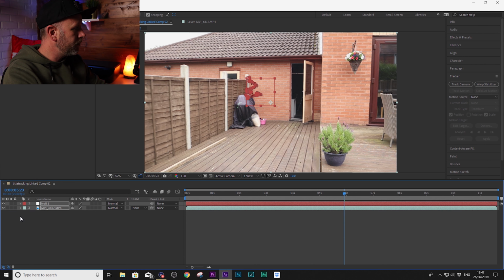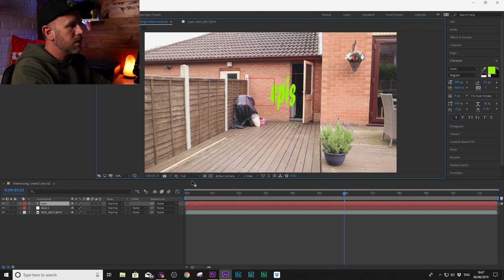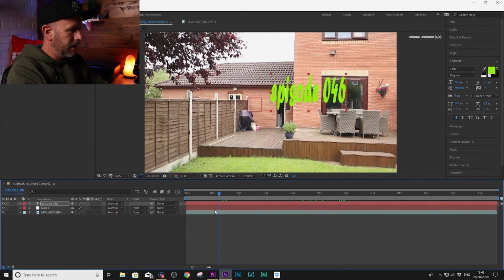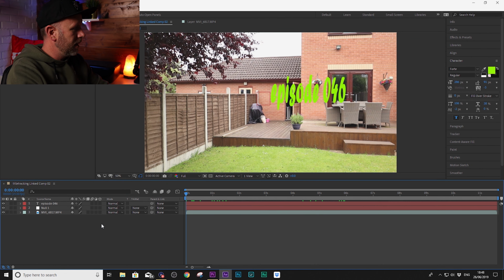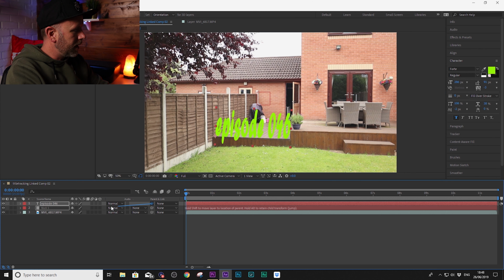Get rid of that drop down menu. Add the text. Episode 046. We want it to go back a bit here, don't we? Okay. Episode, let's just move that over again to the left hand side till about here. So maybe you can change the rotation of it. I'll press the rotation button and you can make it come down so it's sitting on the decking nicely. That makes it look a little bit better, maybe. So yeah, grab the pick whip, drag it to the null object, and then see what that looks like.